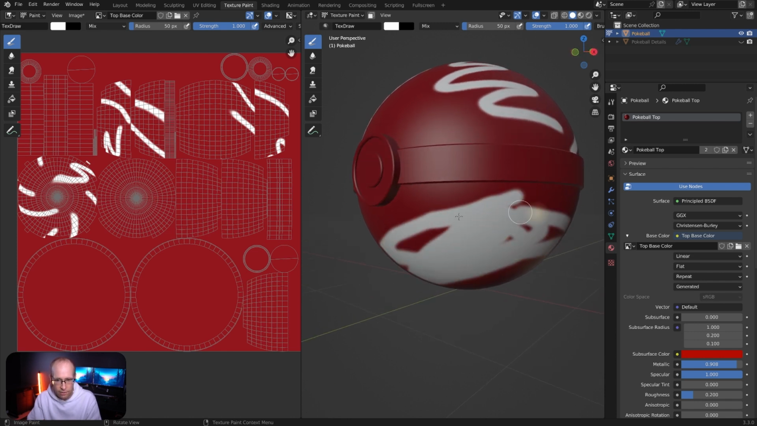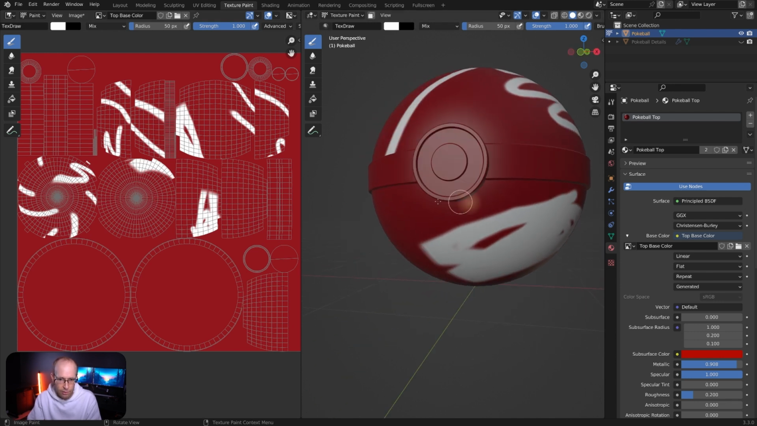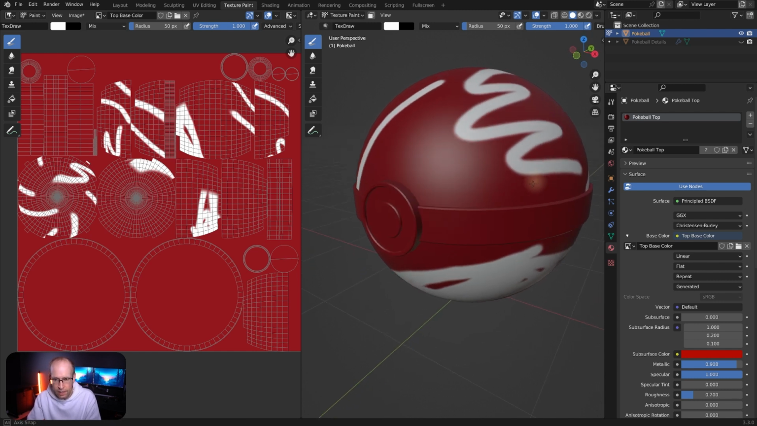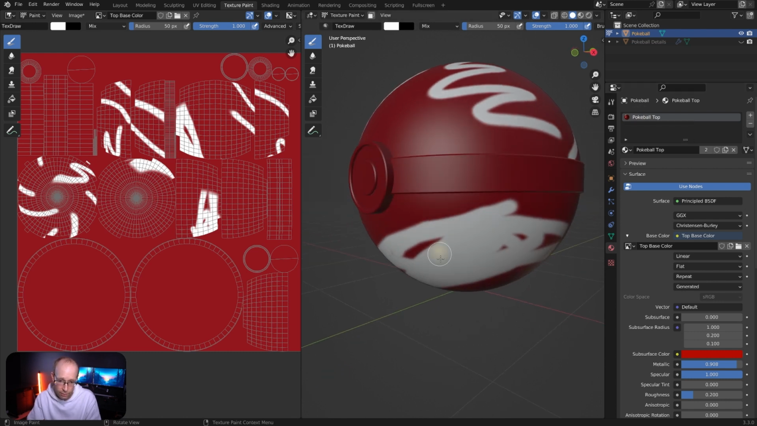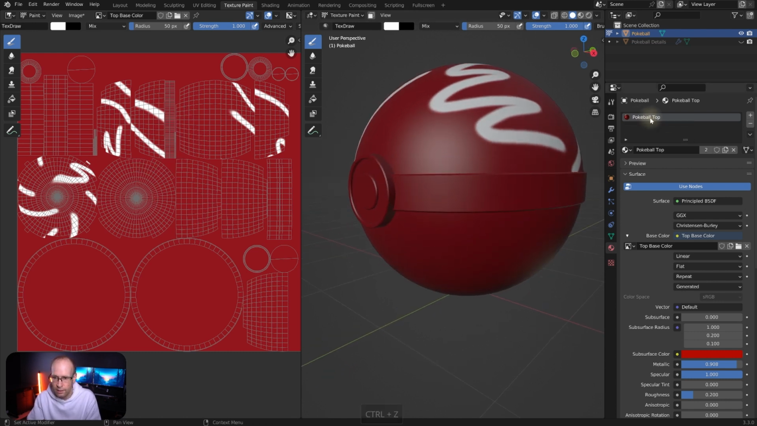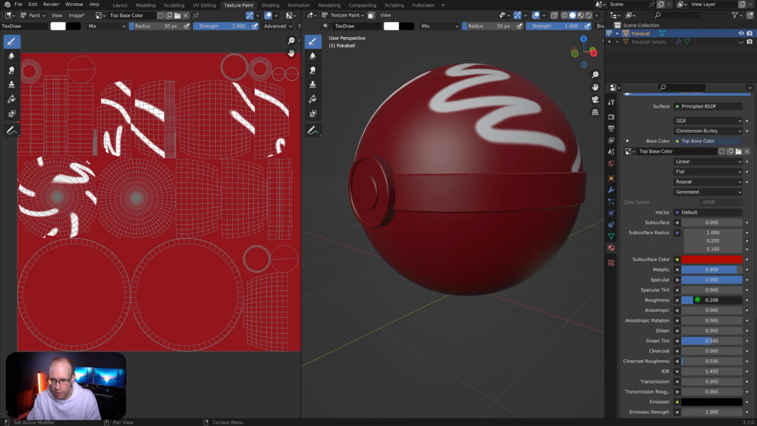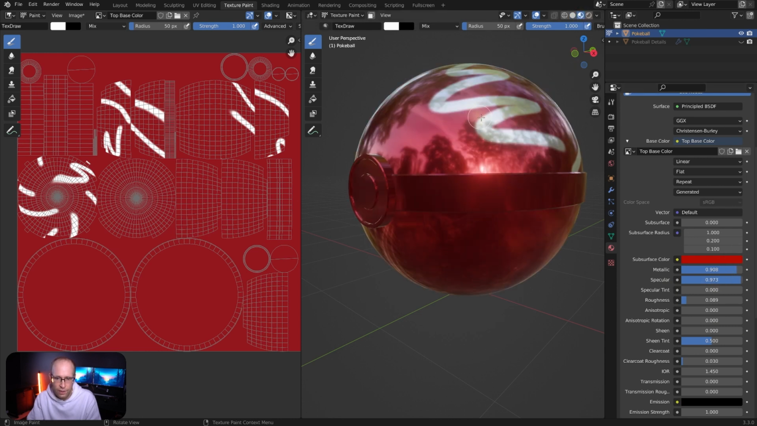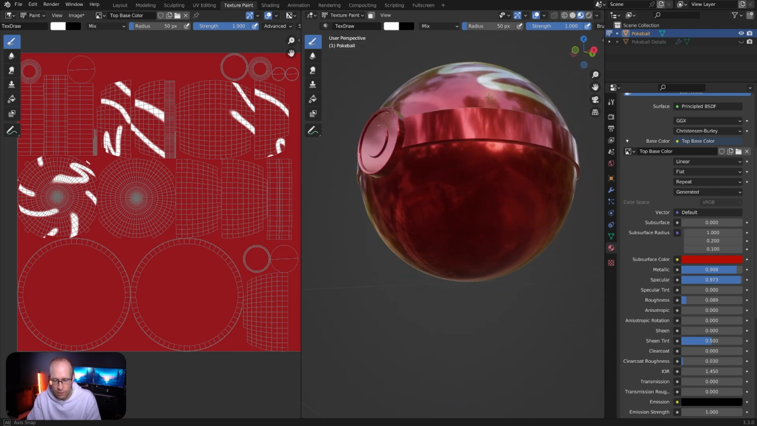Now I can paint onto the same material for my top, but it would be nice if this was a separate material just so we can adjust its metallicness or its properties differently. The other thing I might actually want to do anyways with this Pokeball top, well actually you know what, let's undo that so we don't see it. On the Pokeball top material, let's come down a little bit. What I might actually do is bring down the roughness and up the specularity a little bit. And I'm also going to jump over into material preview so I get this really nice shiny effect so I can see a little bit better what that looks like.